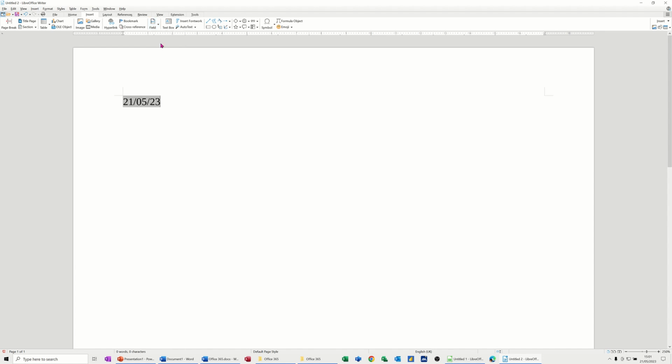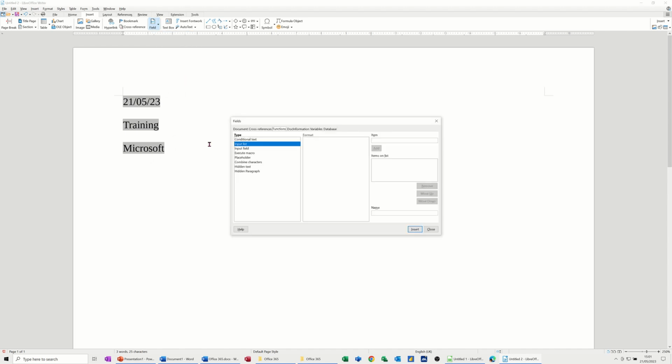For example, the date will bring the current date in, and if I press enter it could come down a couple of lines to give myself some space. You've then got this sort of information. Title, if I go title, that's bringing training in, and if I come down again and go for subject, that's bringing in Microsoft. If I come down again, you've got an option there to go into more fields where you can bring some other information.